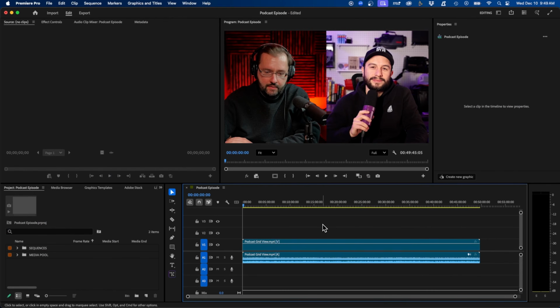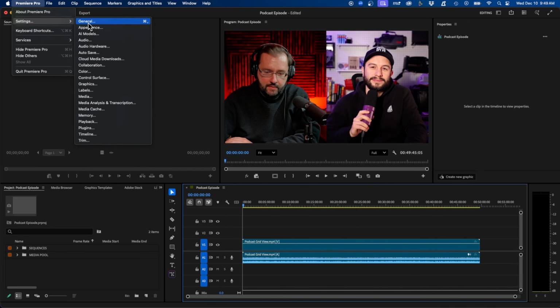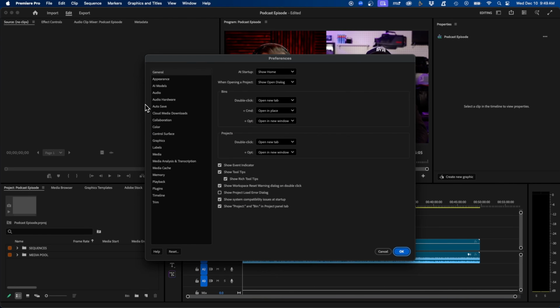But without further ado, let's take a look at some of the Premiere Pro preference settings. So I'm inside Adobe Premiere Pro, and to get to the preference settings, you can go up to Premiere Pro Settings, and then you have the different options here. I'm going to click on General to get started, and you can see that you have the different tabs on the left-hand side. We'll first start in the General tab.